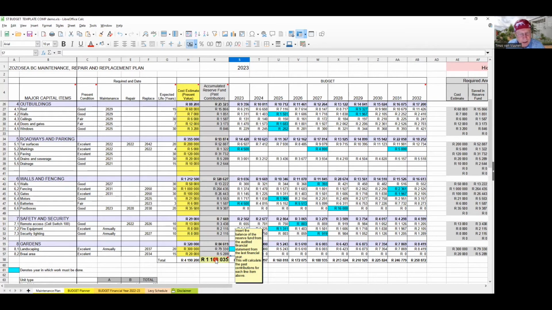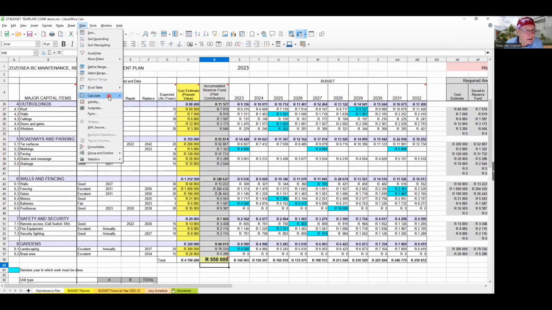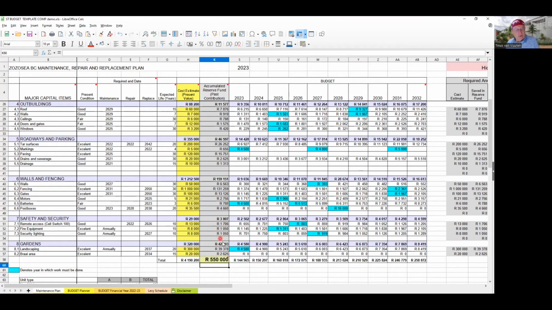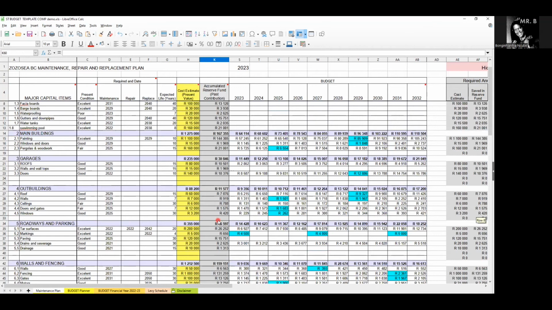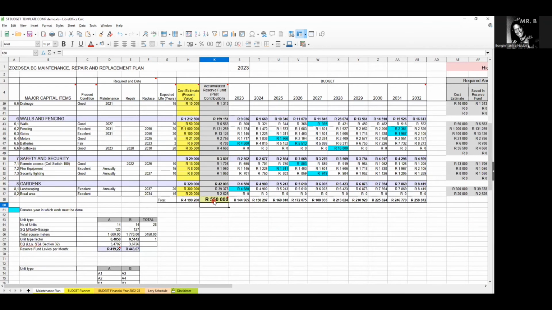And this will calculate the past contributions for each line item above. So say you only have 550,000 rand in your reserve fund. Then I just need to recalculate this, and it will recalculate these values for you. It does it automatically. Are you with me, Mr. B? Yes. Could you maybe go into any one of those cells? I want to see which cell it takes the values from.